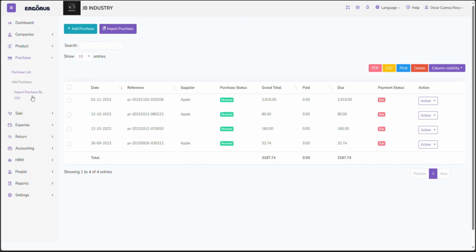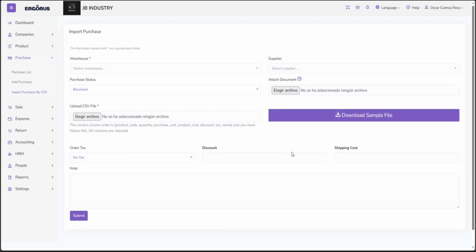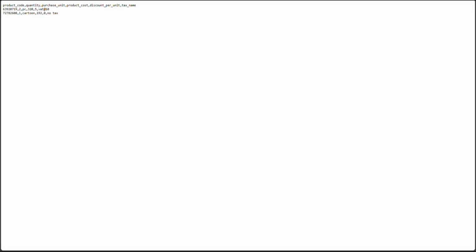This feature is not just about convenience, it's about efficiency. It's designed to save you time and effort, especially if you're dealing with large volumes of products. So, take advantage of it and streamline your purchase management process. This feature is a great time saver for those dealing with large volumes of products.